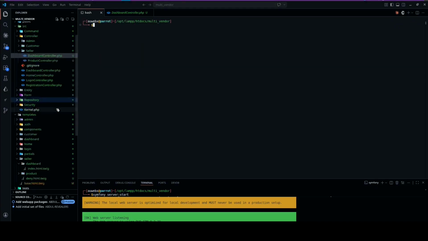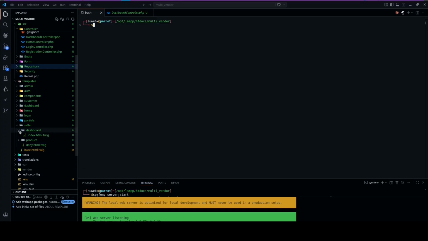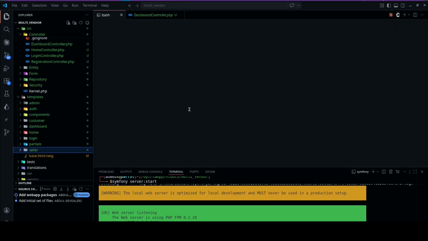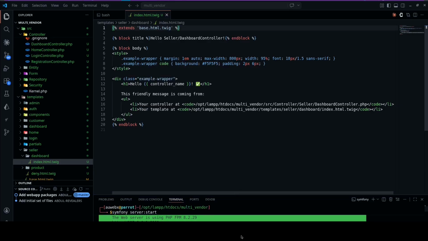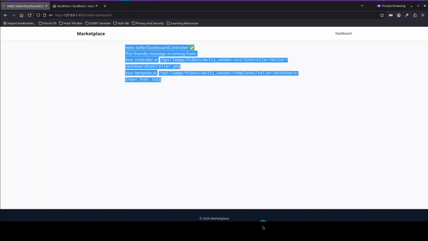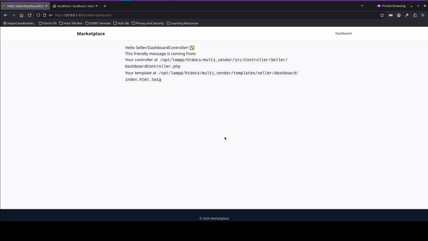Here we have seller. Then inside the seller, we have dashboard. Then we have index. That is responsible for showing the current content of the page. That is this particular content. So we are going to replace it.